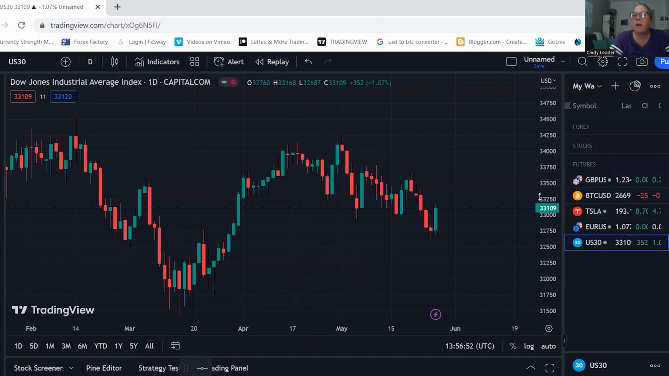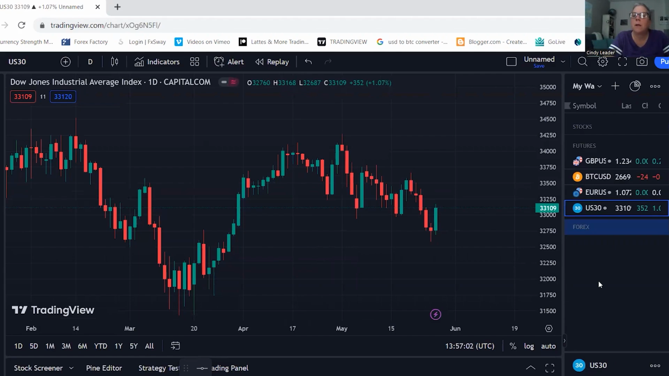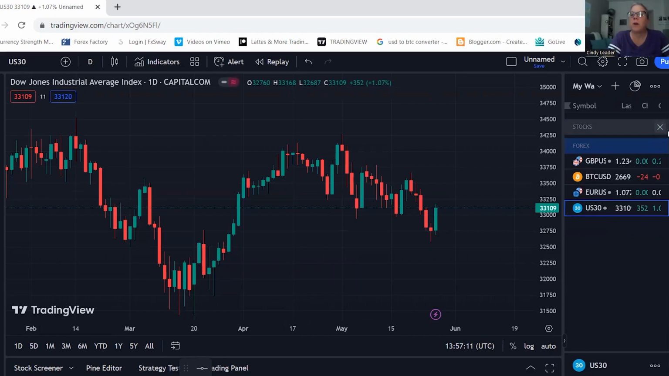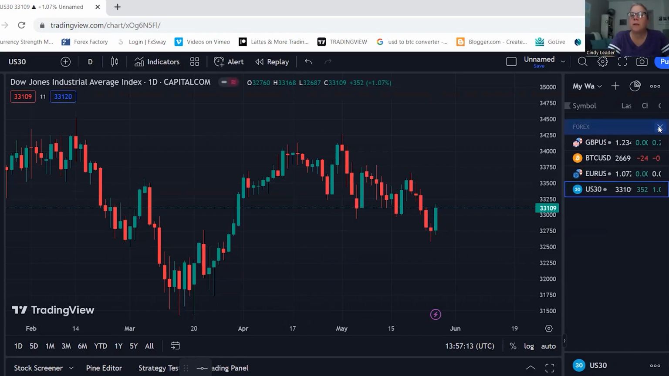So this is how you add a pair. Oh, I don't want Tesla in there. Okay. Bye-bye. Gone. These are really Forex pairs, so I guess you can label them now. Oh, you can get rid of it. Okay. There we go. Perfect. And I don't even need these.